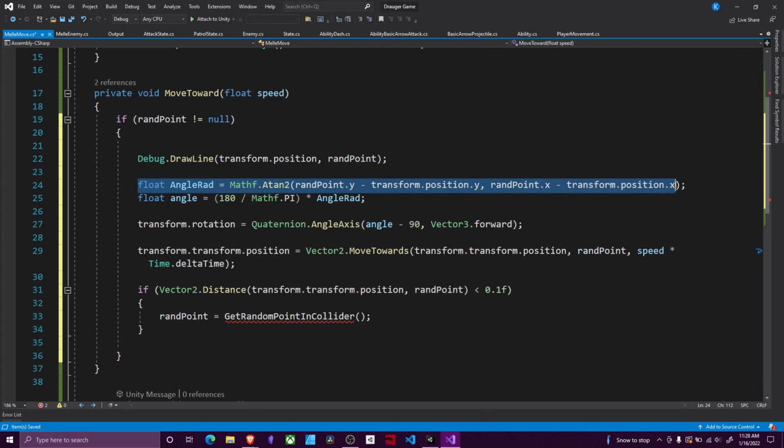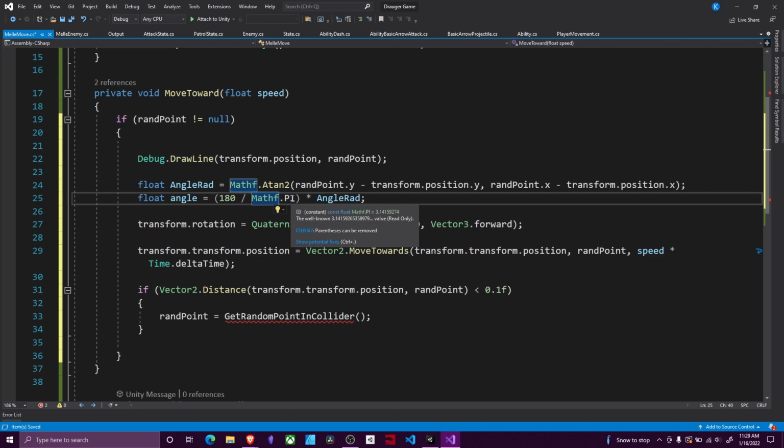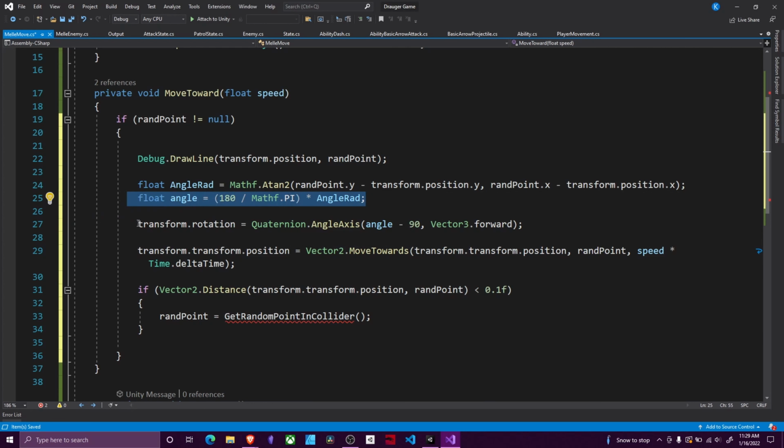Then here we are rotating to the direction we're moving in. So we make a new float, we call it angleRad, that's why it's called angle rad, and we get the tangent of the random point's y minus our transform's y. So this is where we want to go's y minus where we are's y. Then over here we do the same thing on the x. And this will give us an angle, which we then convert to degrees from radians in this line here, and then we rotate ourselves along the x-axis to that angle.